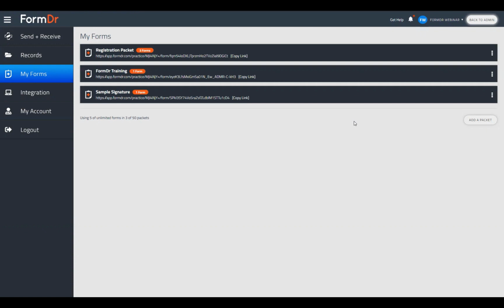Today we'll be talking about selection option widgets and we'll go through each one of those, talk about what they can be used for and how they differ from one another.